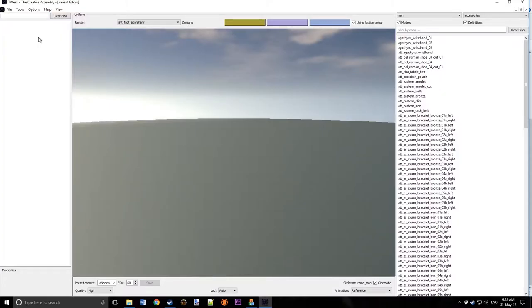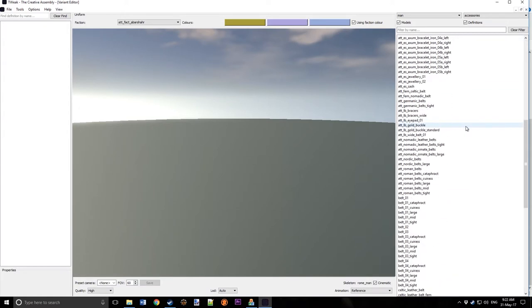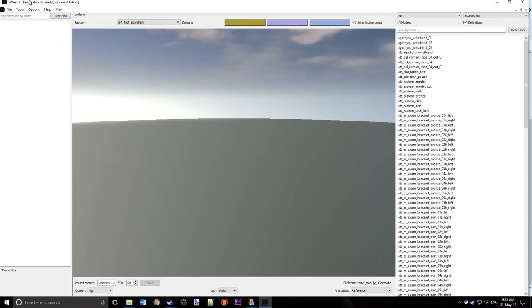Now that we're in it, you can see if you go to Tools, there's Terry, which is either the campaign map editor, which is broken, or the battle map editor, I always forget. Dave, which we might use in a different episode, and this, the variant editor. Now that we're in the variant editor, you've got this screen here in the middle where the unit will appear, and you've got a list of models you can use on the right.